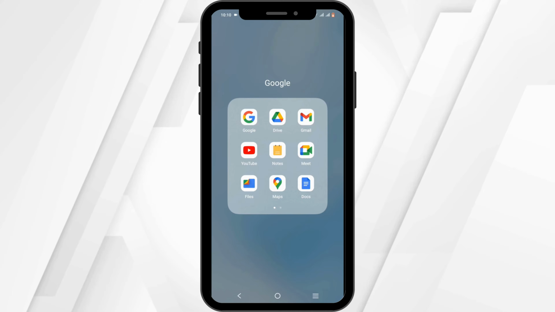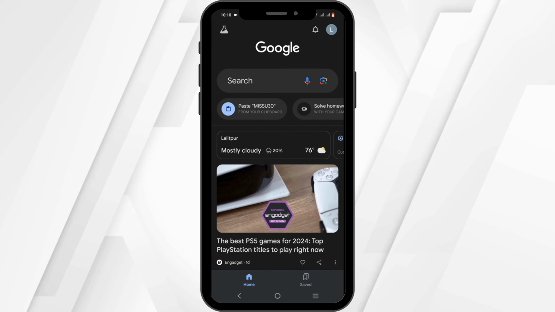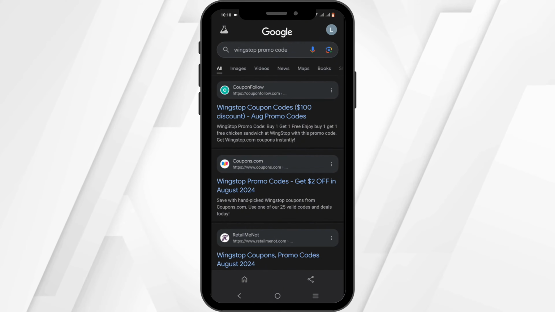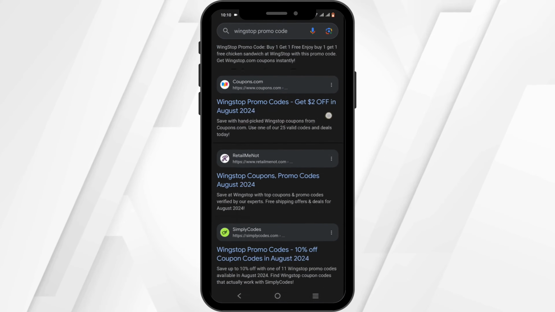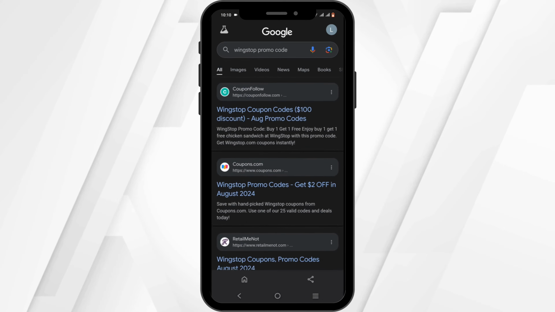Let's get right into this quick and easy tutorial. To get yourself your Wingstop promo code, first and foremost, launch a preferred browser in your device. In the search bar, go ahead and search for Wingstop promo code. You will find various websites dealing with the promo code and coupon code. You can select any of the websites that you prefer.